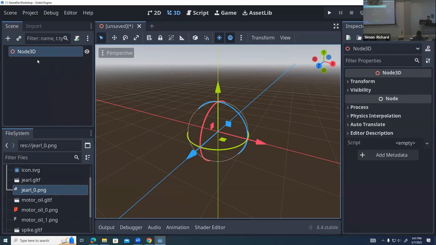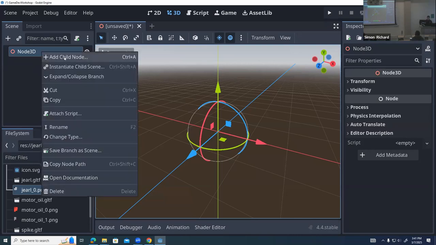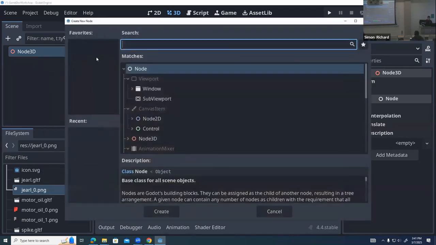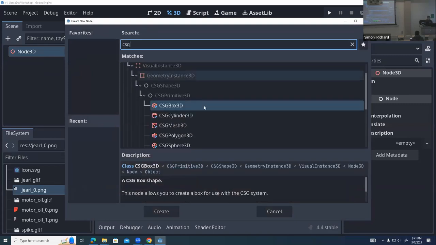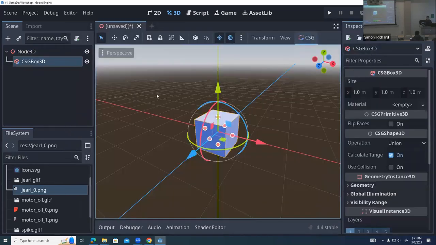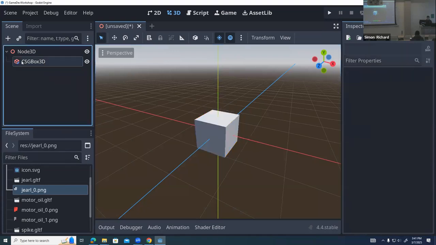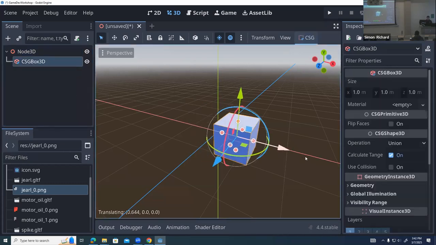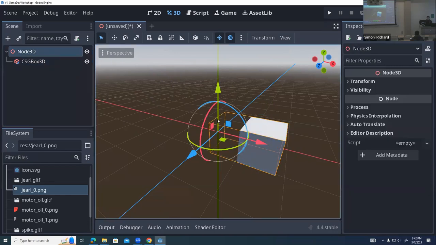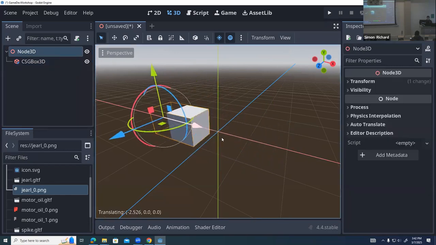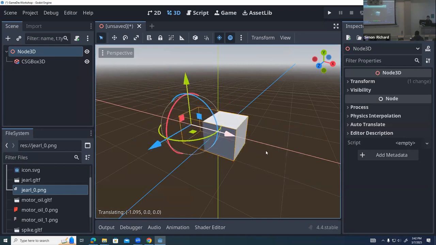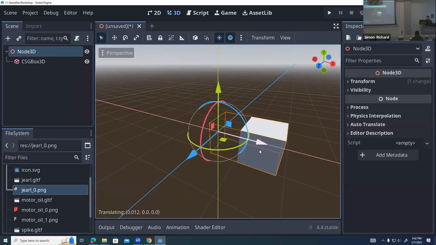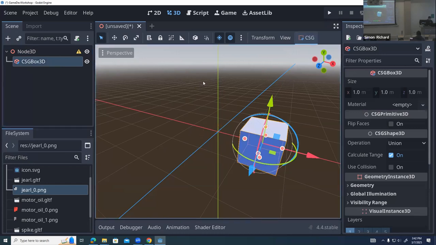So what we can do to show that is right click it and add a child node. And we're going to add a CSGBox3D. Now this little line tells us that this box is a child of this parent node. So if we, for example, move the box around, the node is still at the center. But if we move the parent node, the box moves with it. That's the basic system of how nodes work in Godot. If a parent moves, all the children will move with it. If a child moves, it will not move the parent.